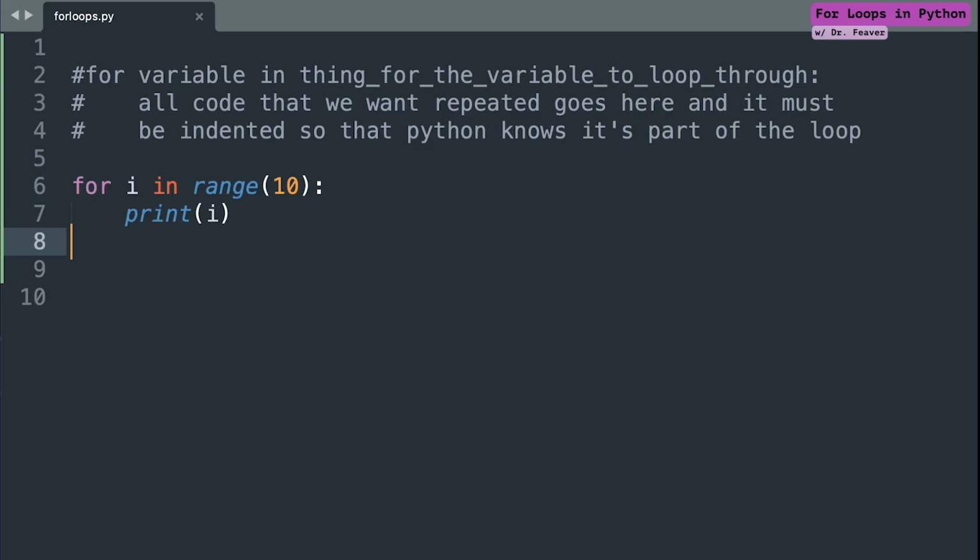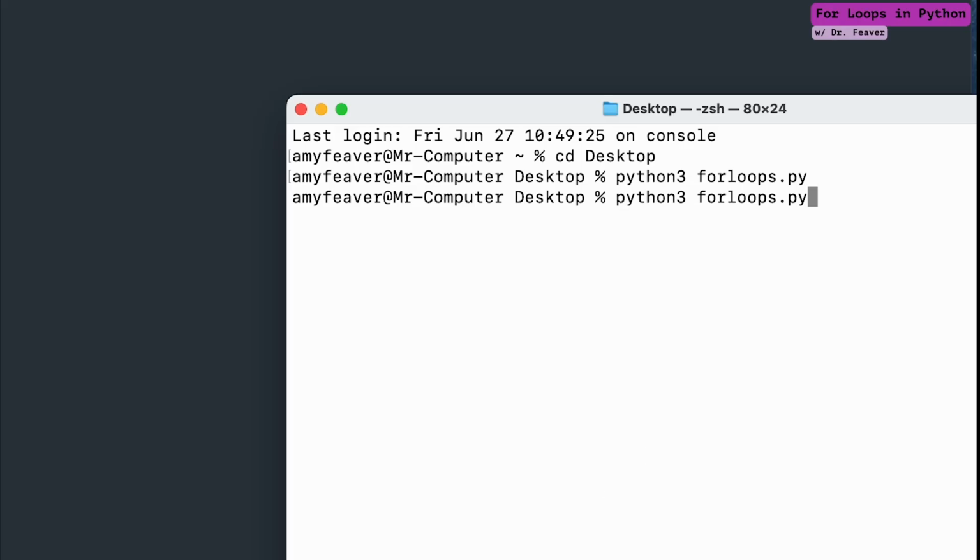If I save this and open the terminal, when I run this, we can see it's giving the output that I described. i is 0 the first time through the loop, so it prints 0, then 1, 2, 3, 4, 5, 6, 7, 8, and then 9. And again, it doesn't print 10 because we go through 10 numbers and we start counting at 0, so it's 1 less than you would normally expect.